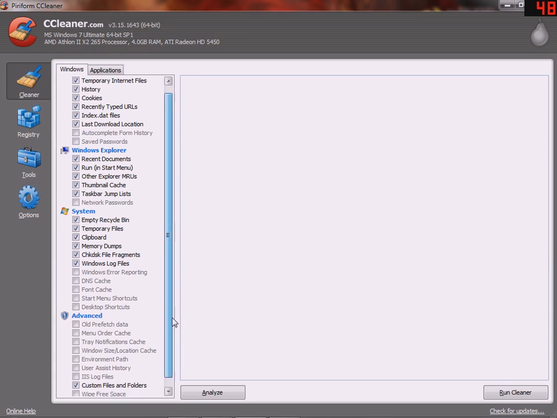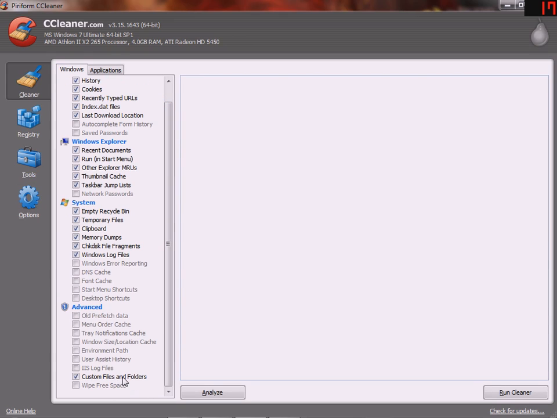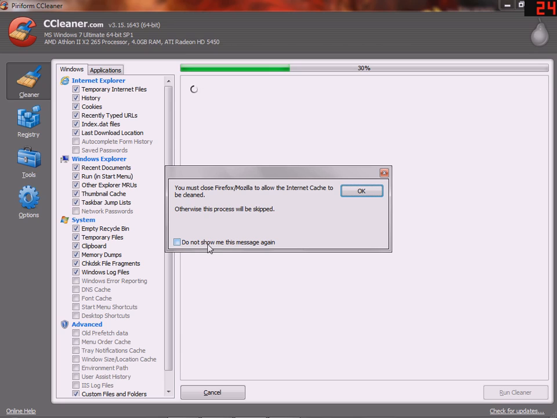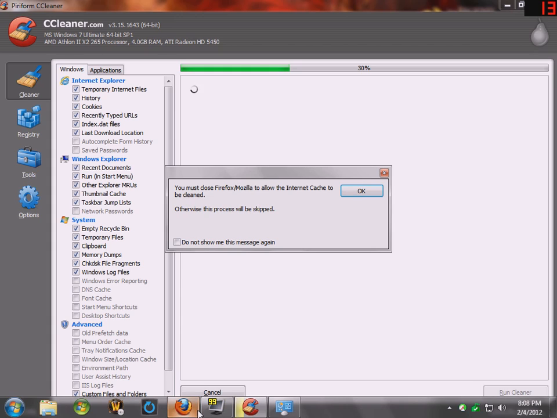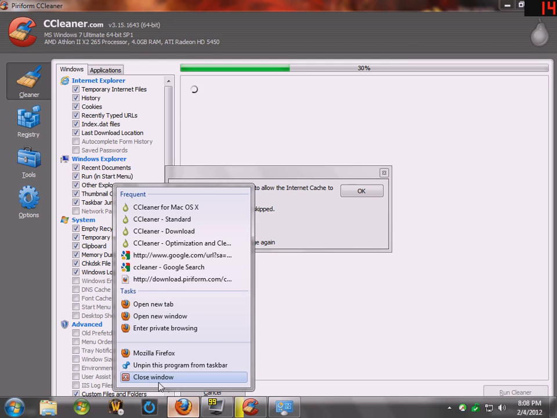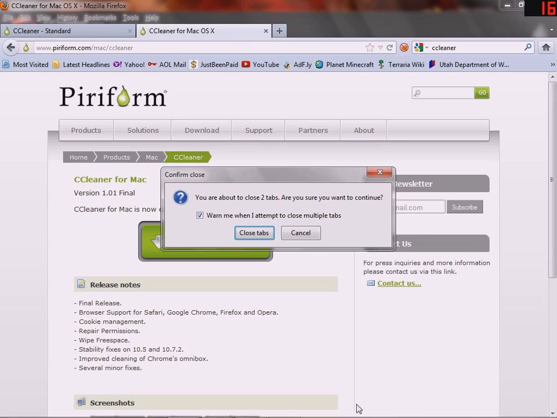Go back to CCleaner. Now you'll see that custom files and folders is now checked. Make sure that's always checked to get that one folder to be cleaned. Then you hit Analyze. If you have, for instance, right here it says that Firefox is open, if you have a browser open, it will not delete the internet cache file. So if you want to actually do that, you close out the browser.